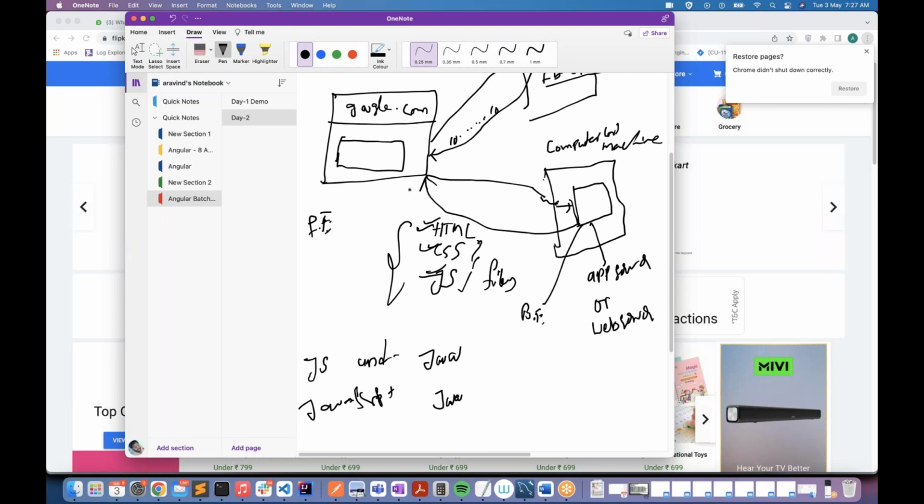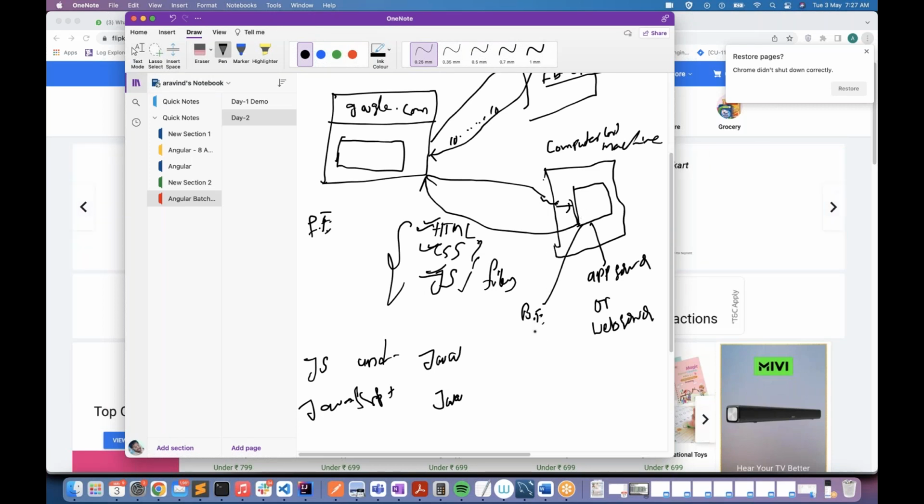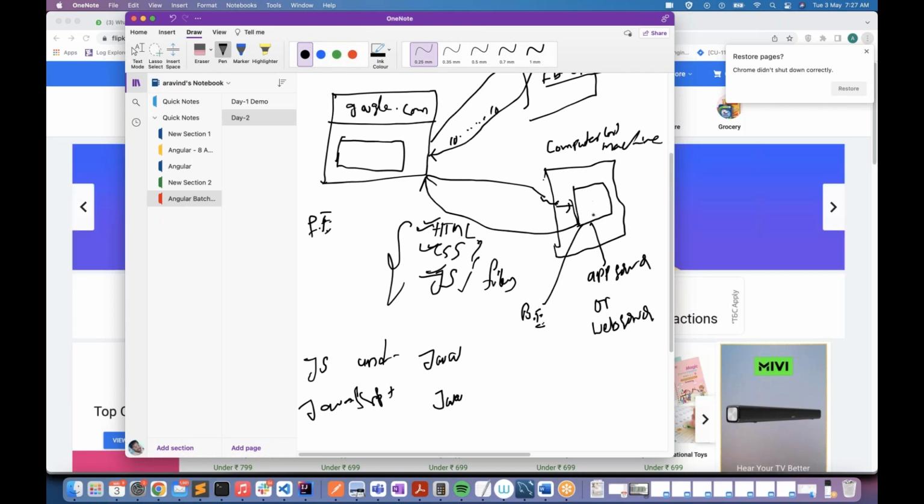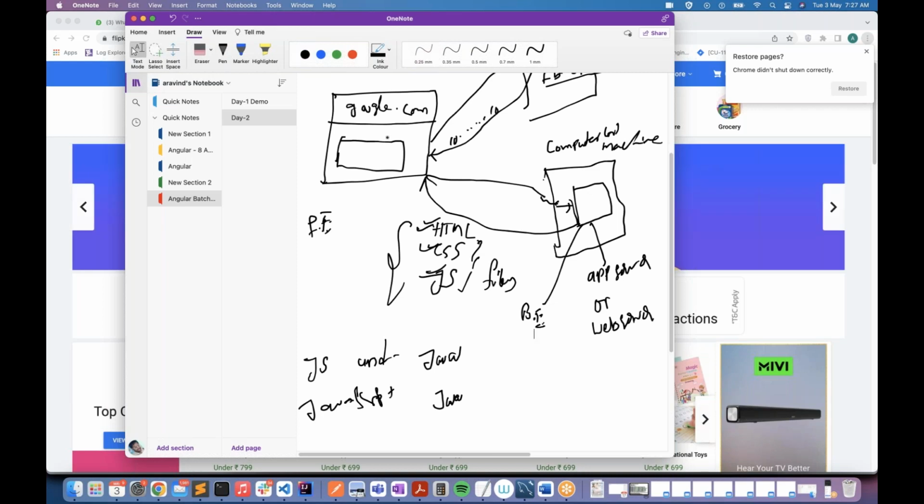JavaScript is executed in the browser. Java is executed in the backend, on the server side. Yesterday when I asked this question also, why is it called backend? See, where is the code execution happening? If the code execution is happening at the backend, on the server side, then it is backend. If the code execution happens in the front end, then that is front end.